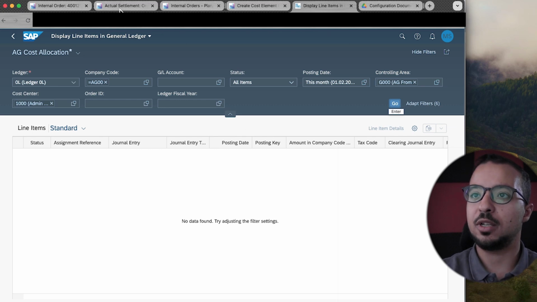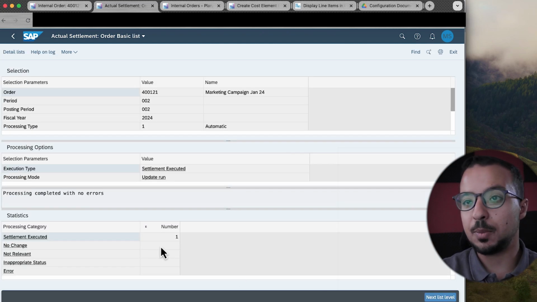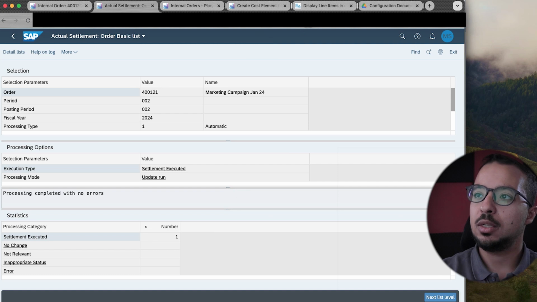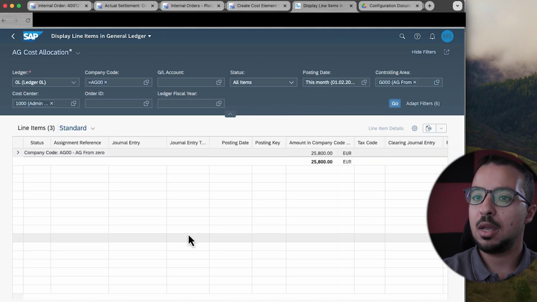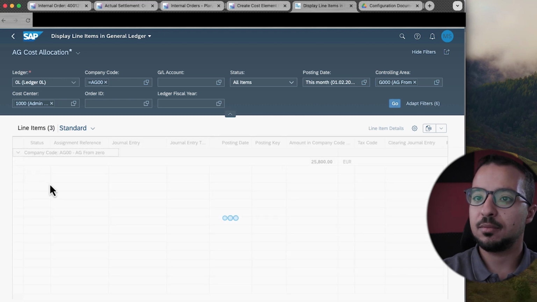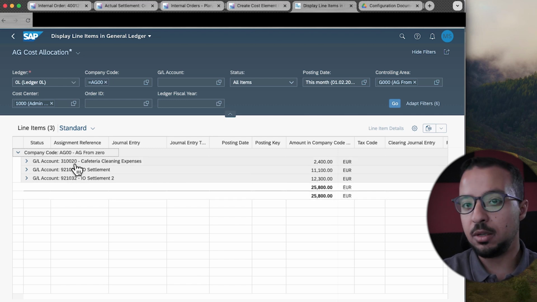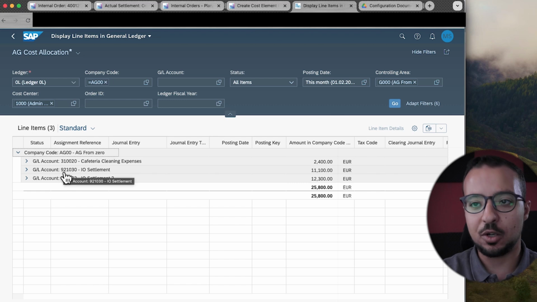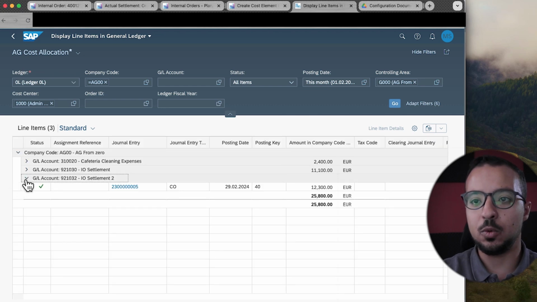So I'll go back to actual settlement. So I have removed the test run, then click on execute. Now the settlement has been done. Let's switch to display line items in the cost center and then click on go again. Now if we open this, here we can see only 3 line items: one for 120, second for the secondary cost element 30, and the third for the secondary cost element 32. Each line will include the values posted using the line.